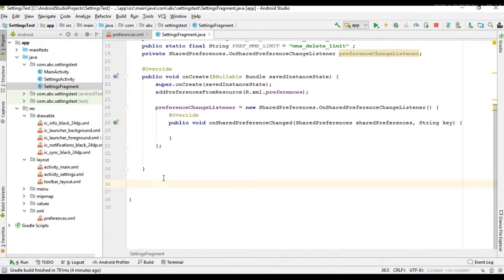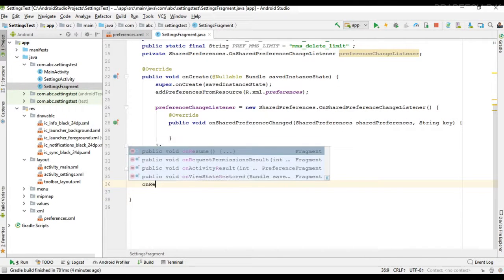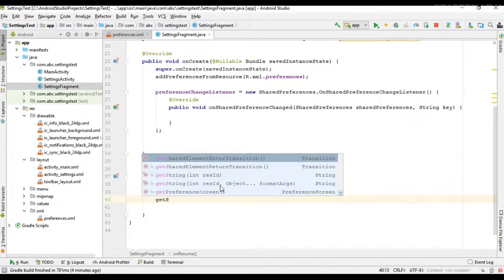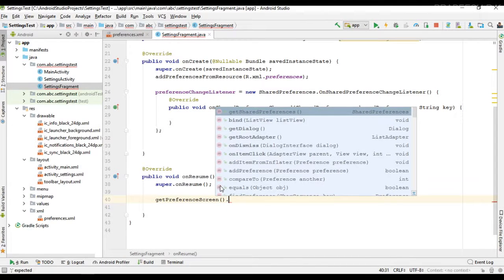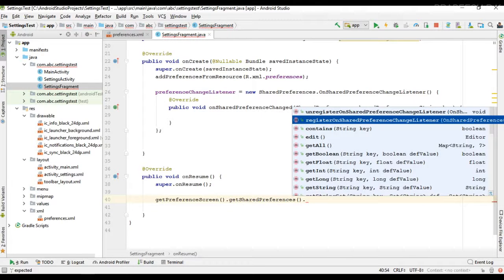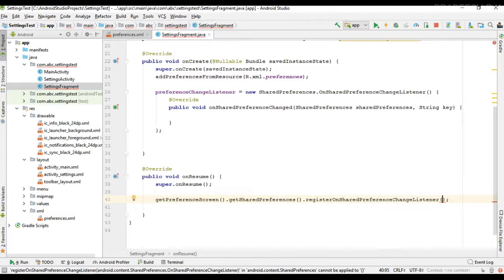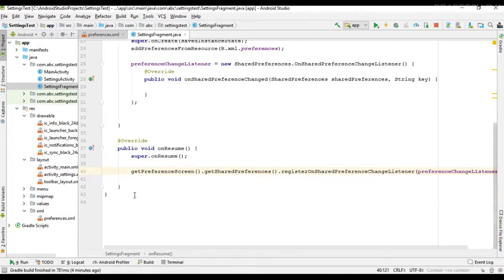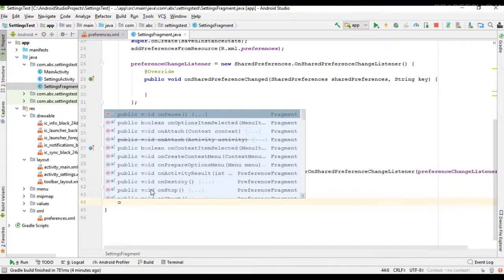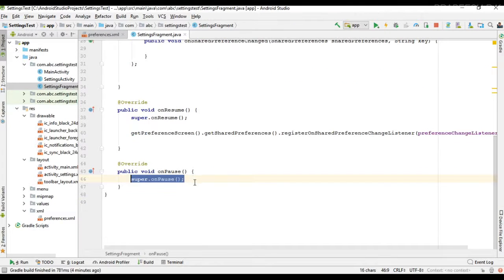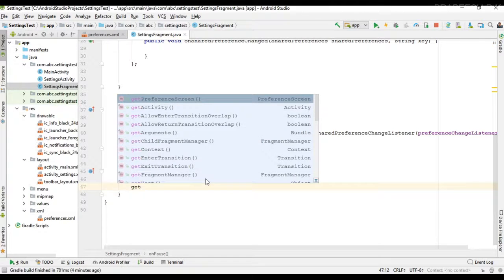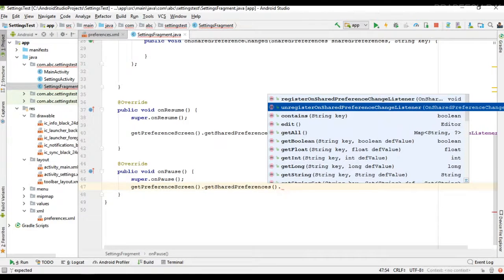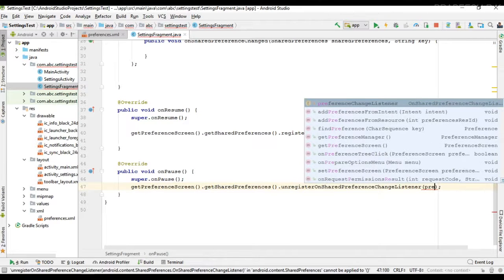First I am going to register this listener from the onResume method of this fragment. Get preference screen dot get shared preferences, and call the method registerOnSharedPreferenceChangeListener and pass your handler. Now we need to unregister from the listener in the onPause method of the activity or fragment. Here also the same thing, get preference screen, get shared preferences, unregisterOnSharedPreferenceChangeListener and pass your handler.